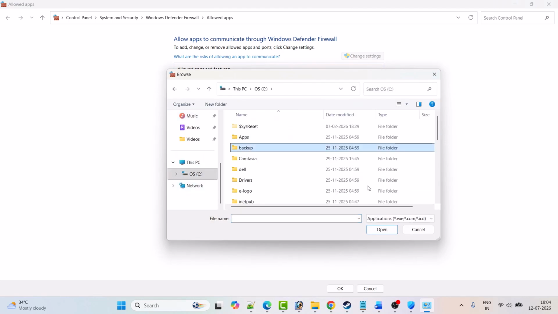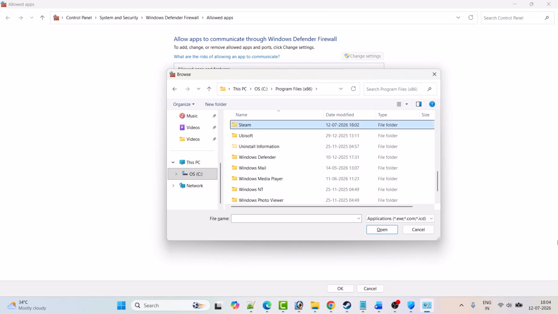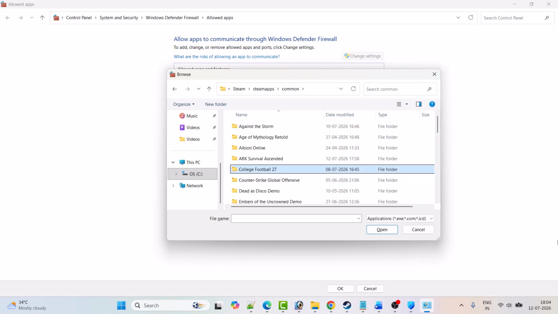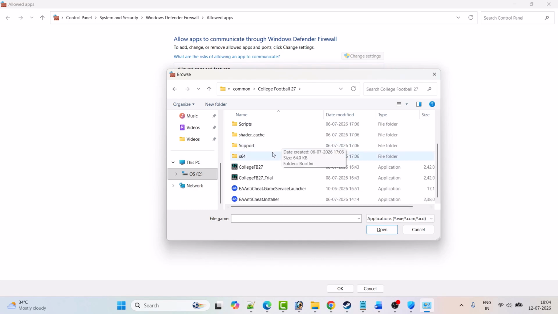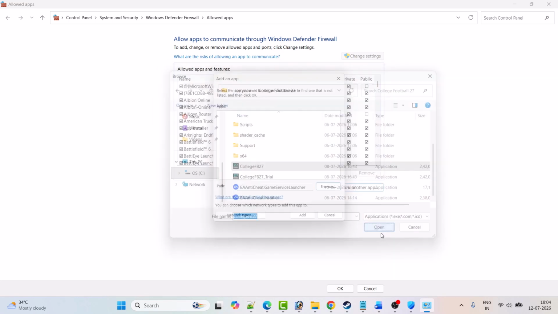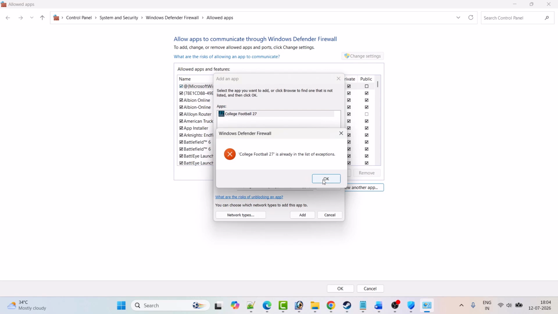So open C drive, program files x86 folder, Steam apps folder, common folder. Open college football 27 game folder. Select this college FB27 exe file, click open, click on add. In my case, it is already added.